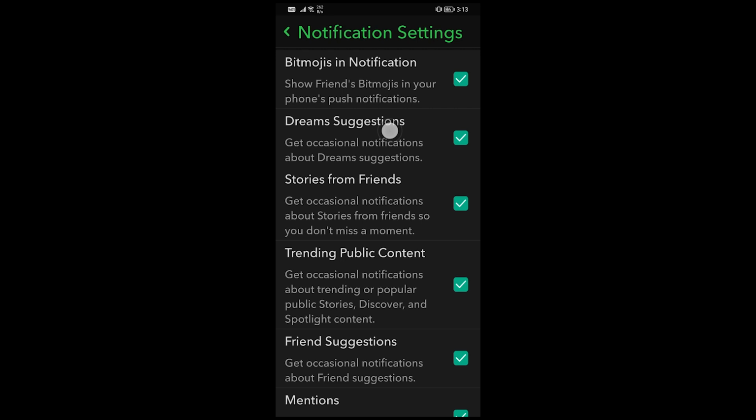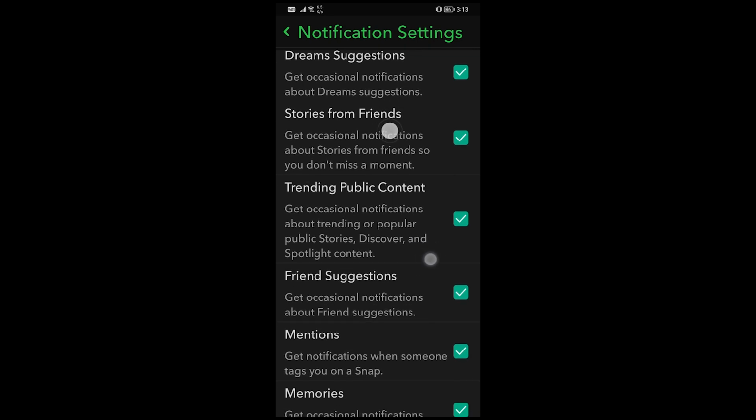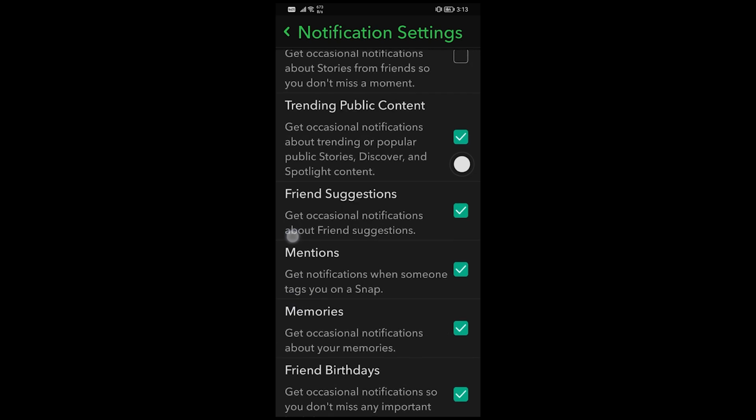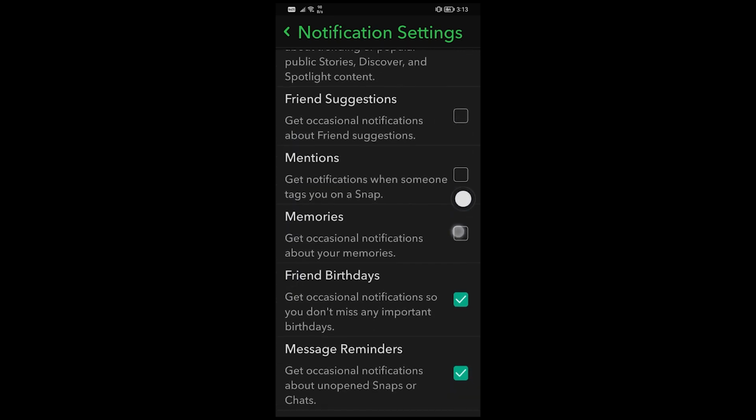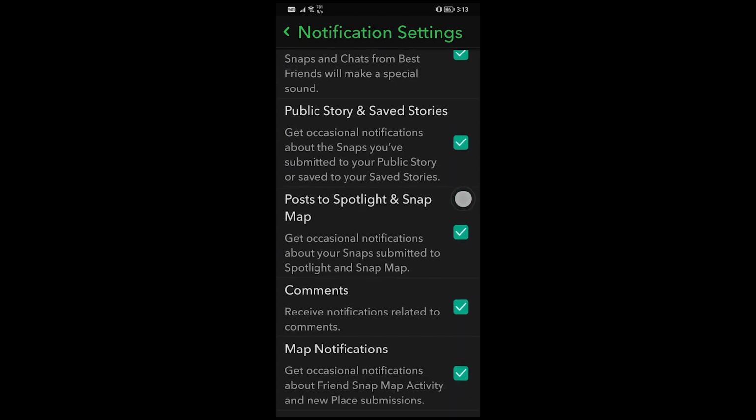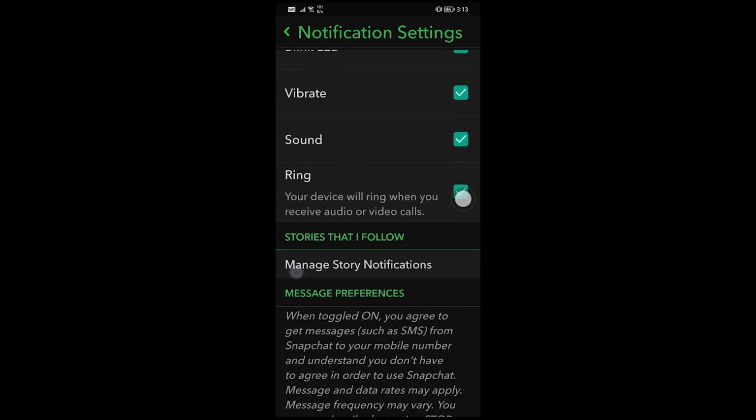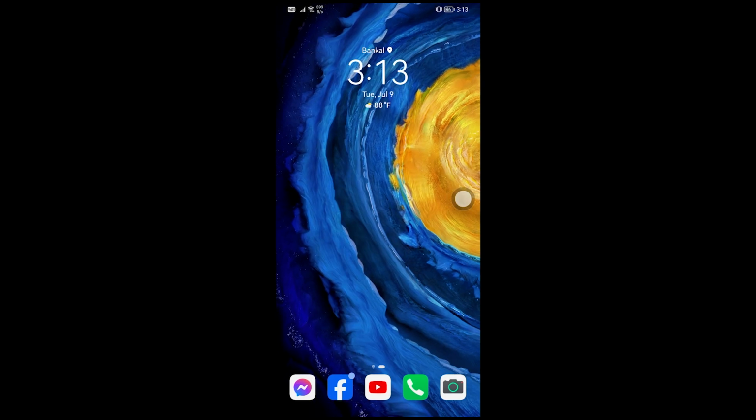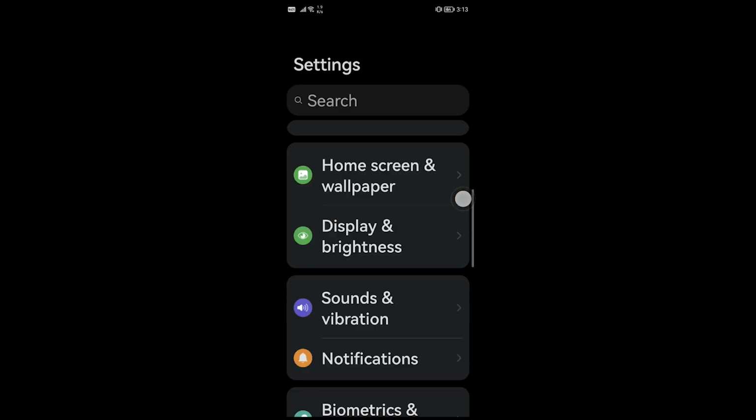Now from here, there are different notifications that you can turn off. For example, you can go ahead and turn off the stories from friends, or you can turn off friend suggestions, mentions, memories, and basically anything from here. Now say for example, you want to permanently turn off everything here, you can just go ahead and close this one, and then you're going to head over to your settings.